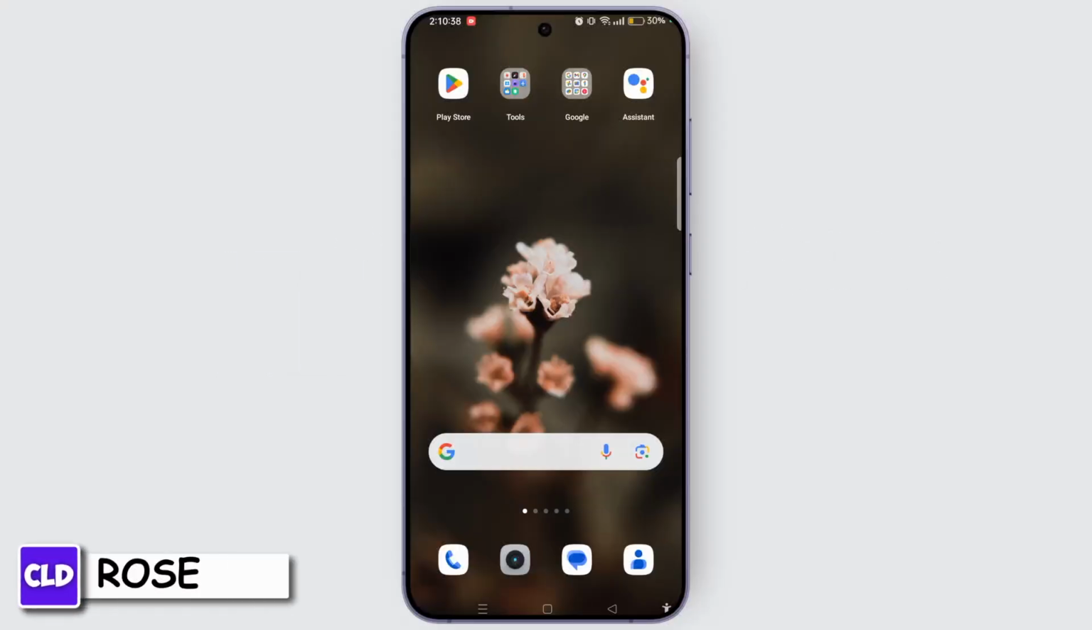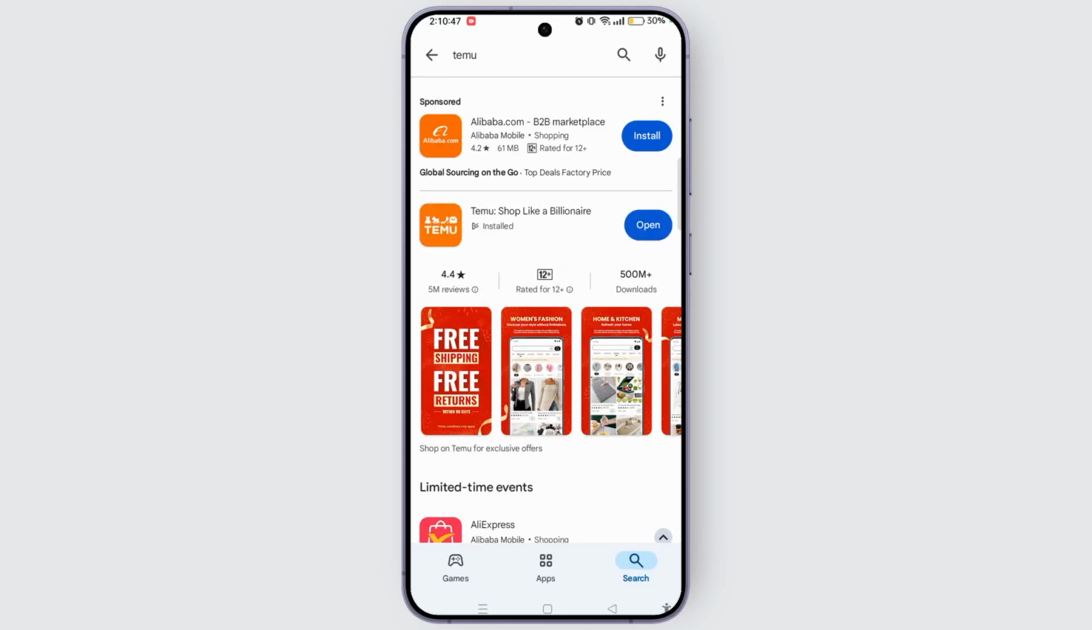To log in Temu account, first of all, you have to make sure to install and download Temu application. For that, head towards Play Store, search for Temu Shop Like a Billionaire app. Tap Install, and once it is installed, tap Open to access Temu app.